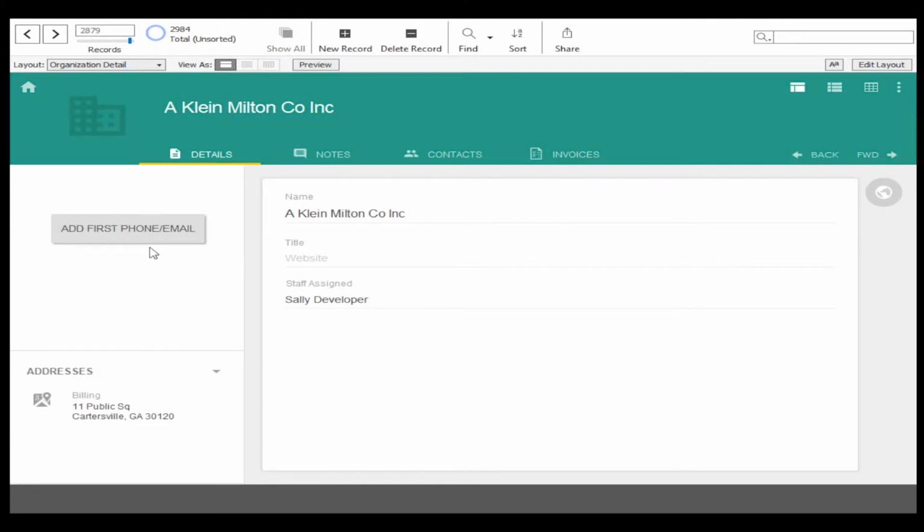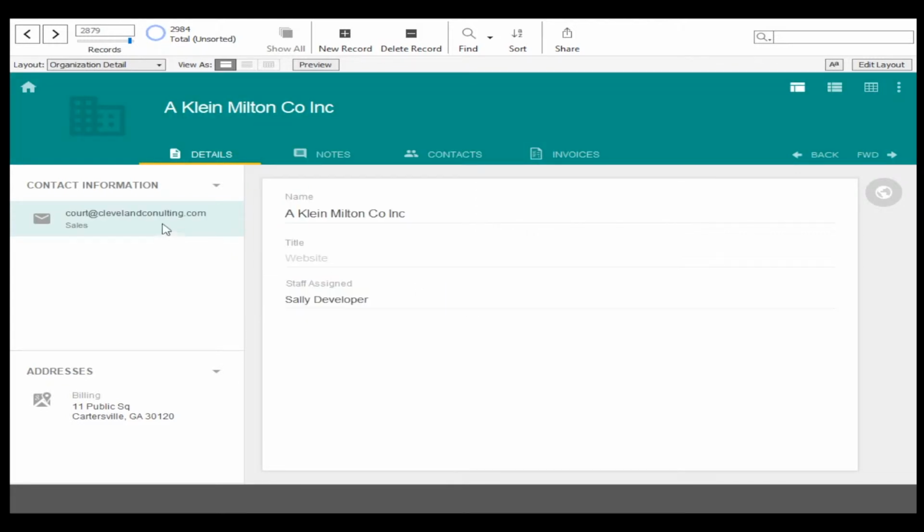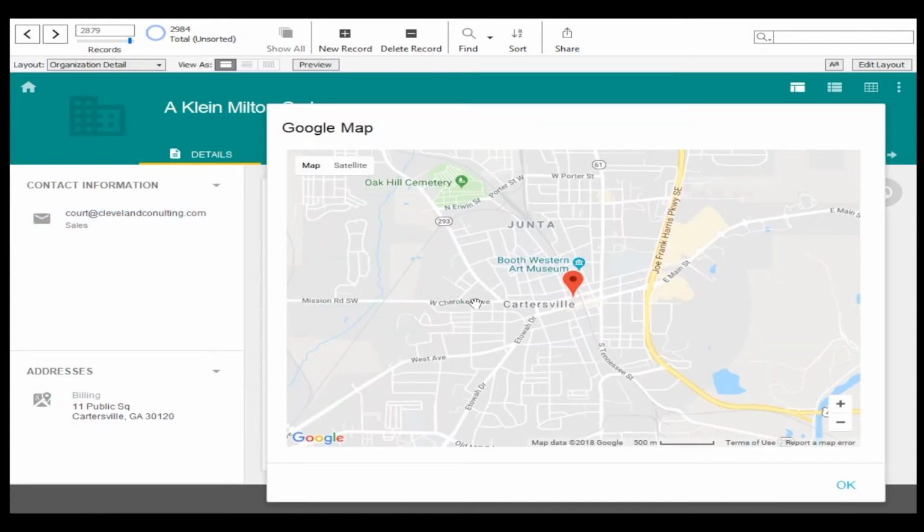Over under phones and emails, there's a button to add the first phone and email if there isn't a phone or email in already. If we were to add an email address for a sales number, and let's just put my email address in there, court@clevelandconsulting.com. Once that's in there, that button to add the first one goes away, but there's an icon next to the email that you can start an email to that person if you'd like. Under addresses, we have a similar icon with a pencil to edit, just like there is up above. But under the addresses, when you click on that icon, we show you a map in Google Maps API.